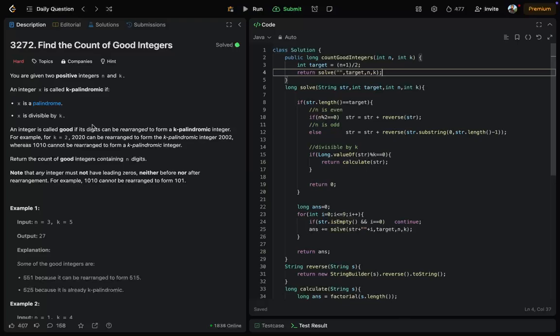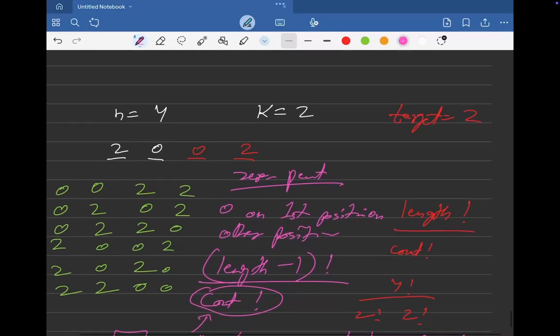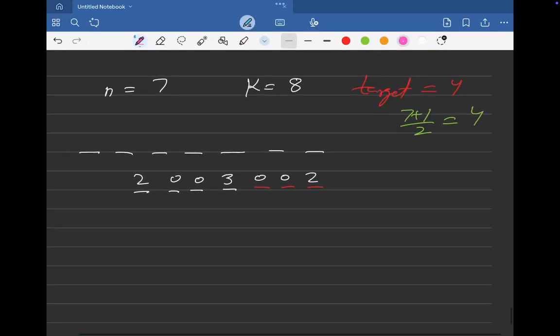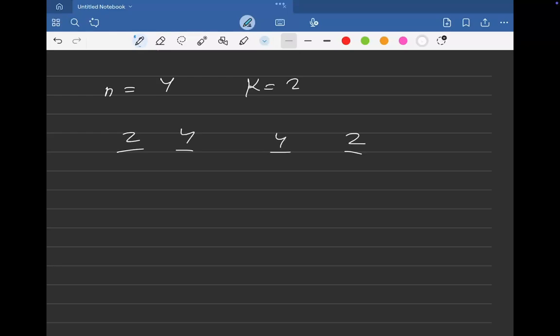I have already shown you in the whiteboard. So let's suppose, okay, let me write it. If my length is 4 and the number is divisible by 2, so we have two slots here. What I will do, I will place this value, right? So it will create all the permutations. What are its permutations?